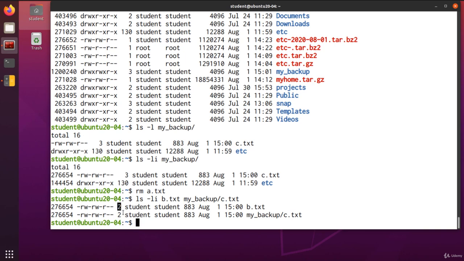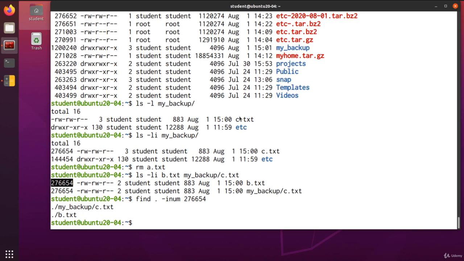You know that there are 2 hard links for the file to which b.txt points and want to find out the other one. Suppose you don't know that c.txt in mybackup is a hard link. To do that, use the find command with the -inum option, like this. Find the current directory, -inum, and the inode number. And it found all the links.